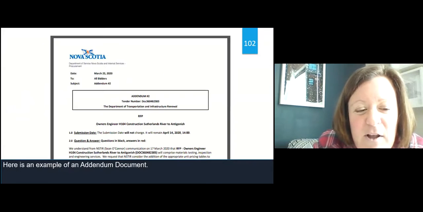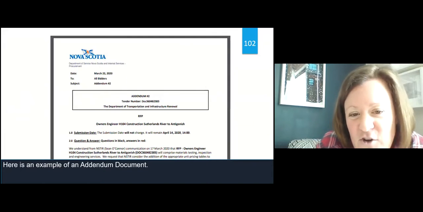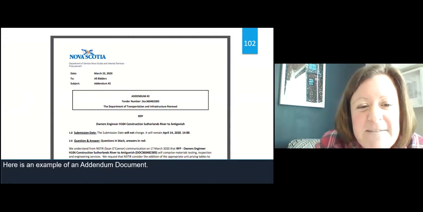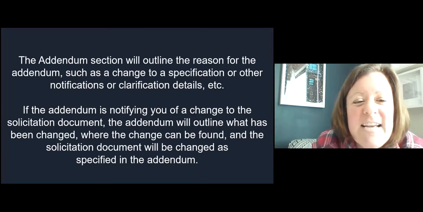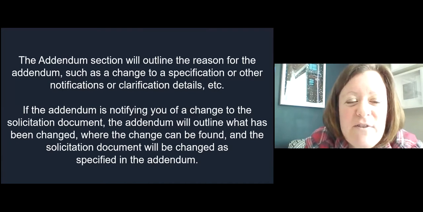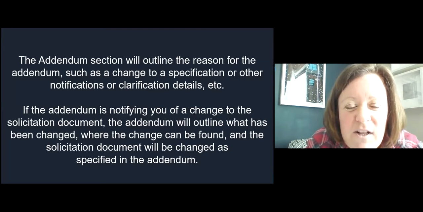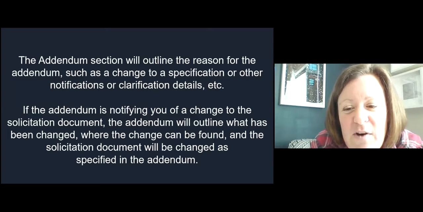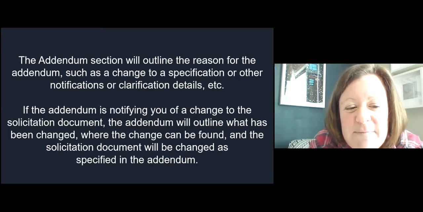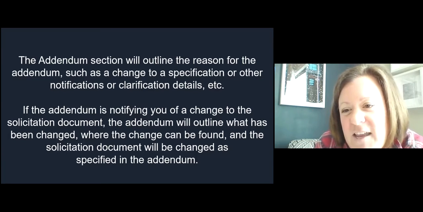And this is an example of what an addendum document usually looks like for the province. So the addendum is going to outline the reason for the addendum, such as a change to a specification or other notifications or clarification details, etc. If the addendum is notifying you of a change to the solicitation document, the addendum will outline what has been changed, where the change can be found, and the solicitation document will be changed as specified in the addendum. So this is kind of a new function with the EBidding system.